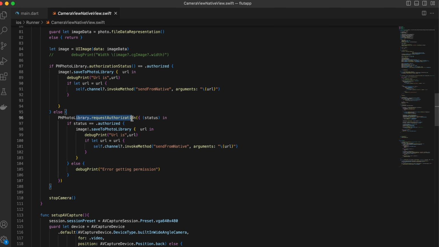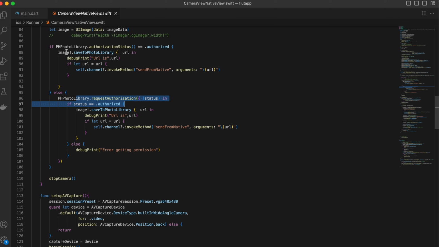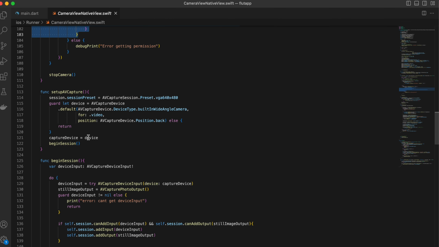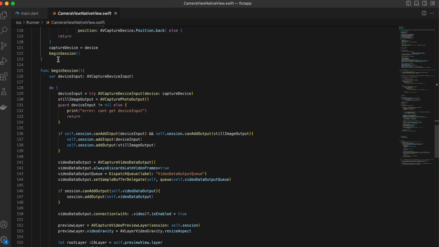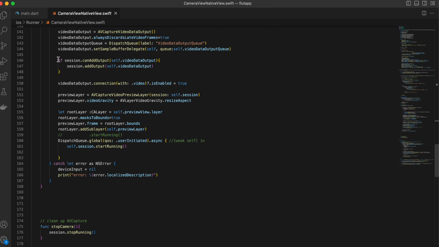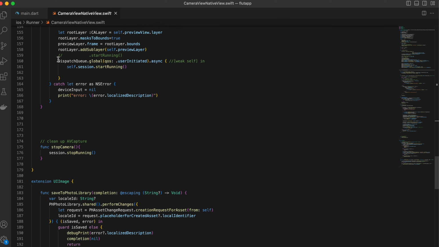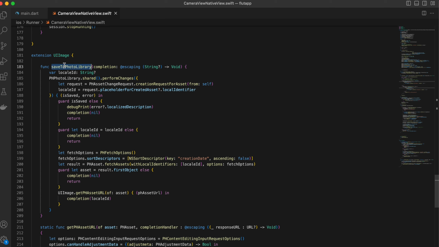And here we are requesting authorization as well for the first time, and if it is already authorized, we are calling the same bit of code over here as well as over here. And here we are stopping the camera once photo is captured, setting up AV capture, and this is how we begin our session. And also we have defined an extension for UIImage, which we are saving to photo library. And here you can see that I am actually passing the local ID back.